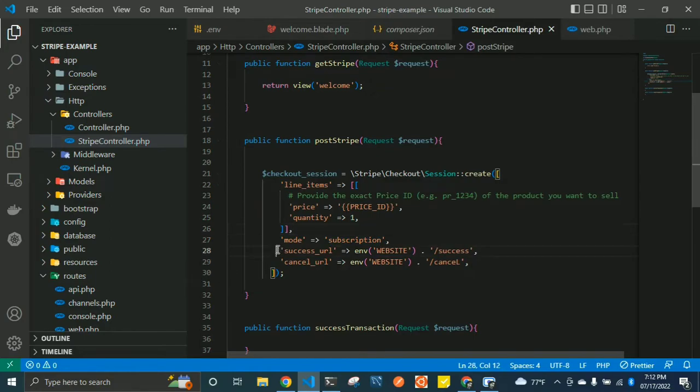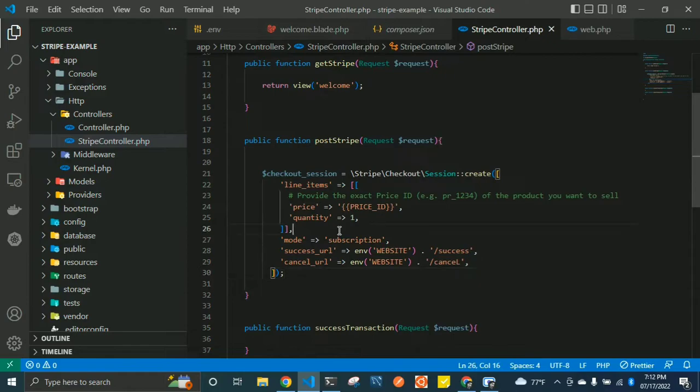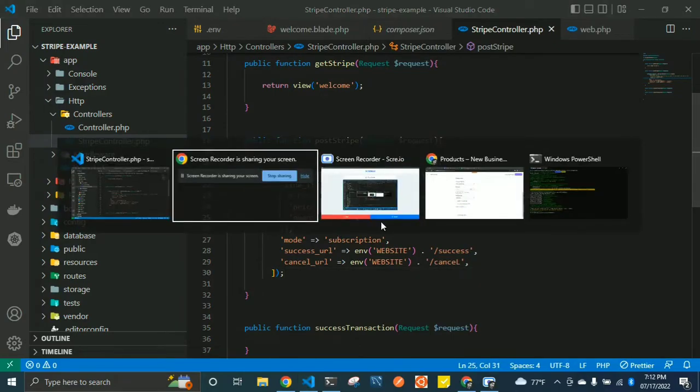Once successfully paid, it will navigate to the success URL, so we have to provide the URL here. We use env of website, since we are mentioning our website in the env in one place. It will call like this: if it is success, then our domain slash success; if it is cancelled, then domain slash cancel. Okay, next we will create one product in the Stripe dashboard.